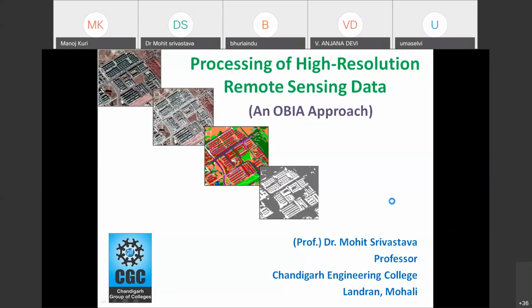Let us start with object-based image analysis. Before starting, first we'll discuss what is an object-based analysis, what is OBIA. OBIA is basically a sub-discipline of GIS science devoted to partitioning remote sensing imagery into meaningful image objects and assessing their characteristics through spatial, spectral, as well as temporal scale.